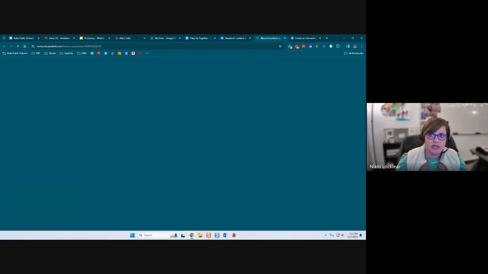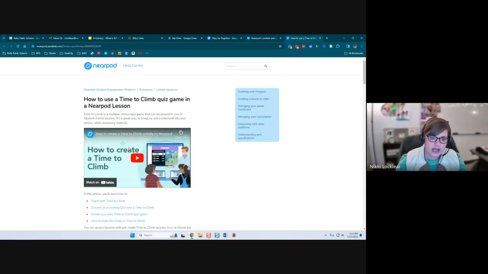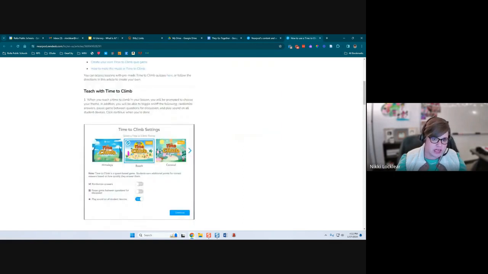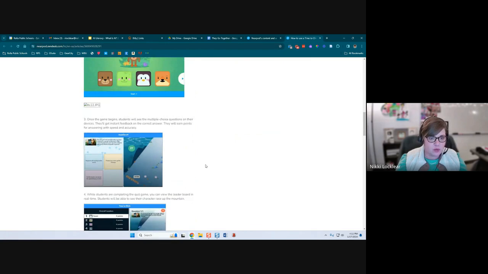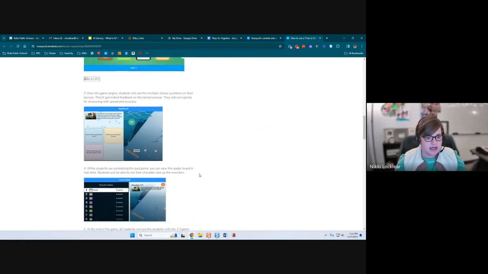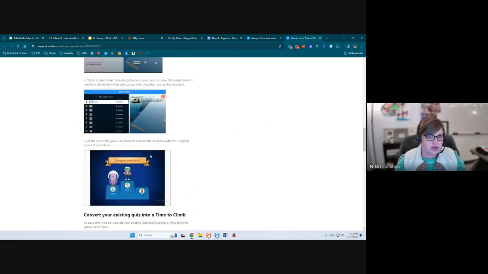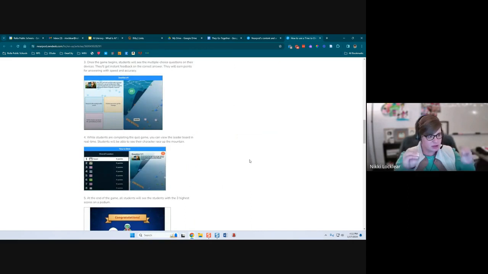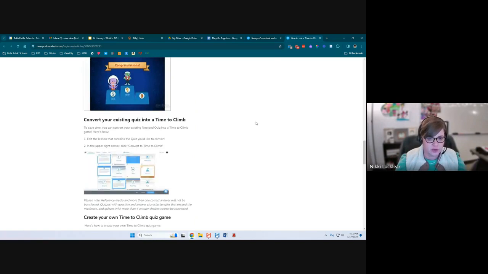So if I click on Time to Climb, it's going to take me to a page that talks about what Time to Climb is. And you get to choose the theme that you want for your game. The students get to choose their character when they come into the game. And then once you've built the game, you can add text, images, and then of course you add your different answer options. And as students answer, there's going to be a leaderboard, and it's also going to show them climbing up this little mountain as they answer questions. And then at the end of it, they'll get to see the results for who won your game.